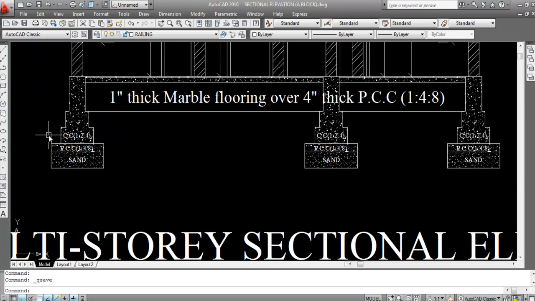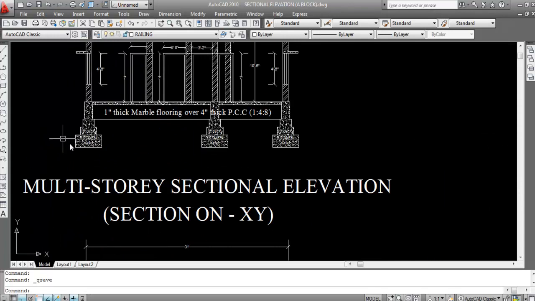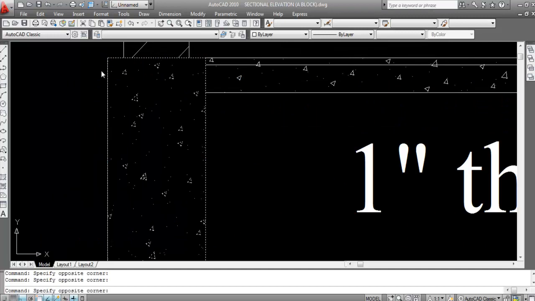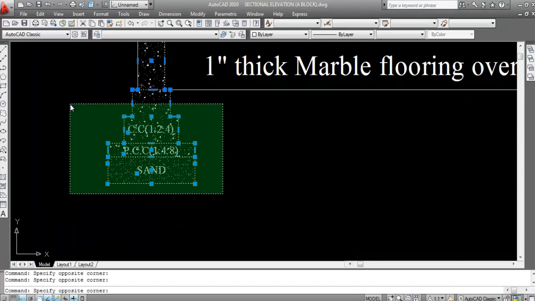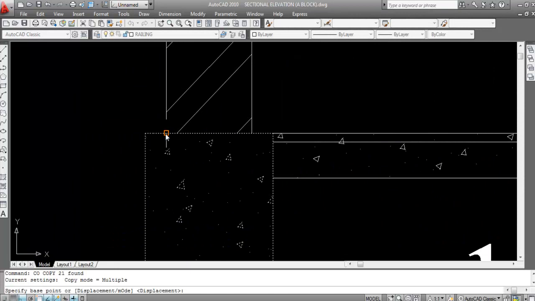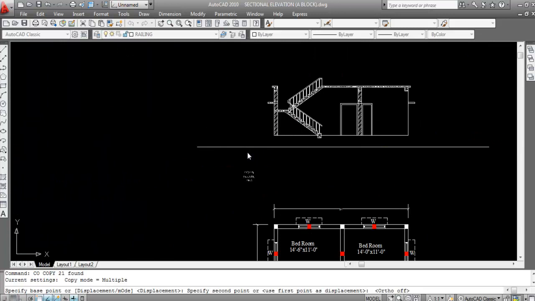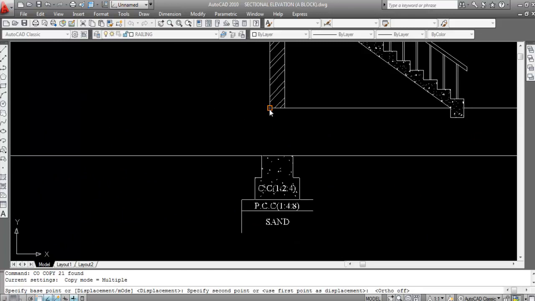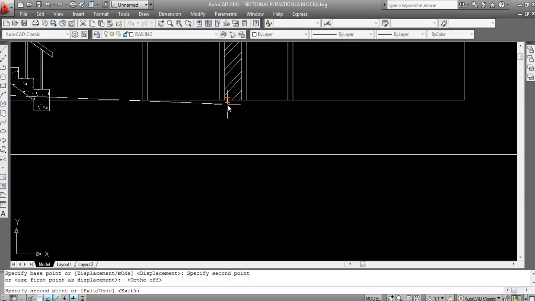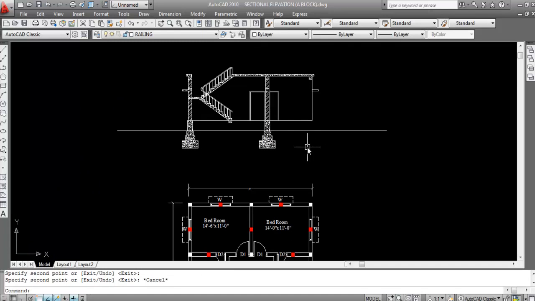Okay, now I need to copy this foundation. I have already created this, so select and copy. I have already created this foundation in my previous video. Okay, if you want to create this again, you can, but I have already created this, so I will copy this, paste here and paste here. Okay, this is done.